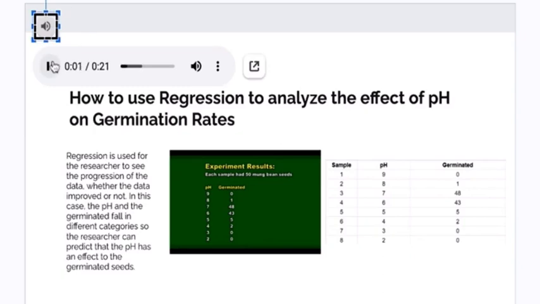How to use regression to analyze the effect of pH on germination rates. Regression is used for the researchers to see the progression of the data, whether the data improved or not. In this case, the pH and the germinated seeds fall in different categories, so the researcher can predict that the pH has an effect on the germinated seeds.